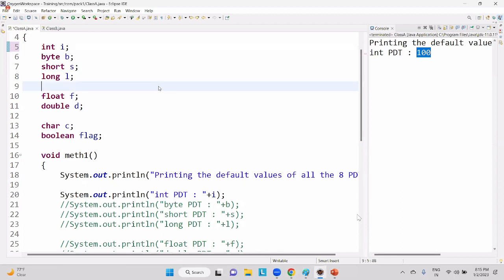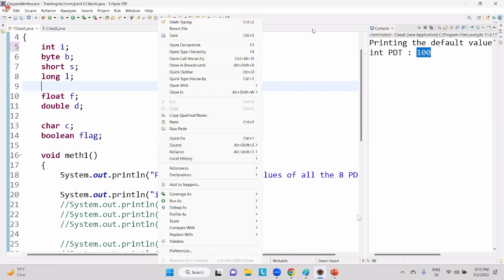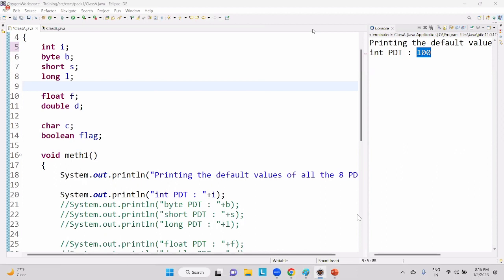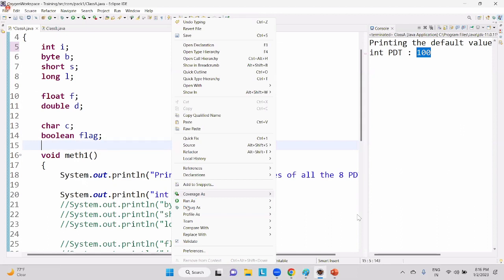Okay, let us check. Some people are saying error. No issues, guys. Let us execute. Right click, run as Java application. Three, two, one, enter.